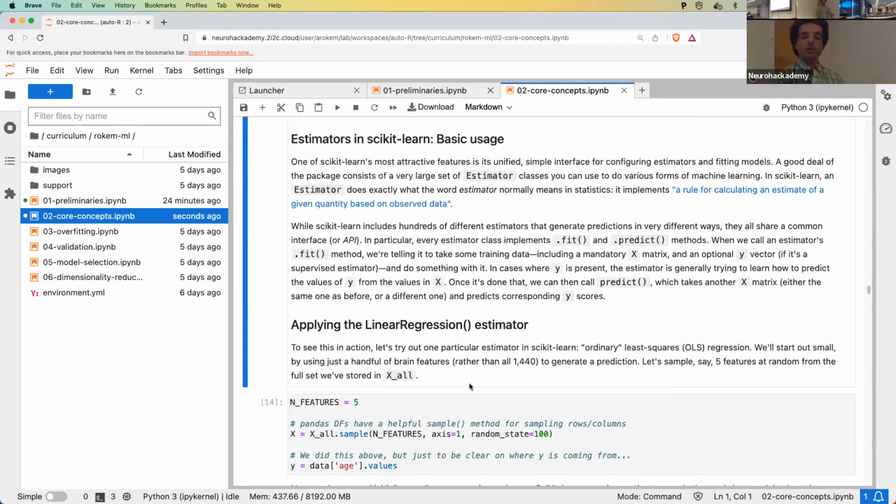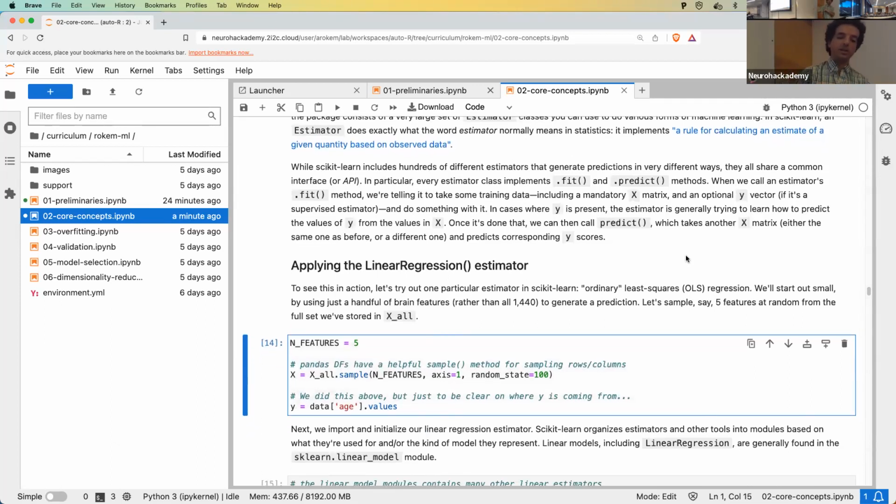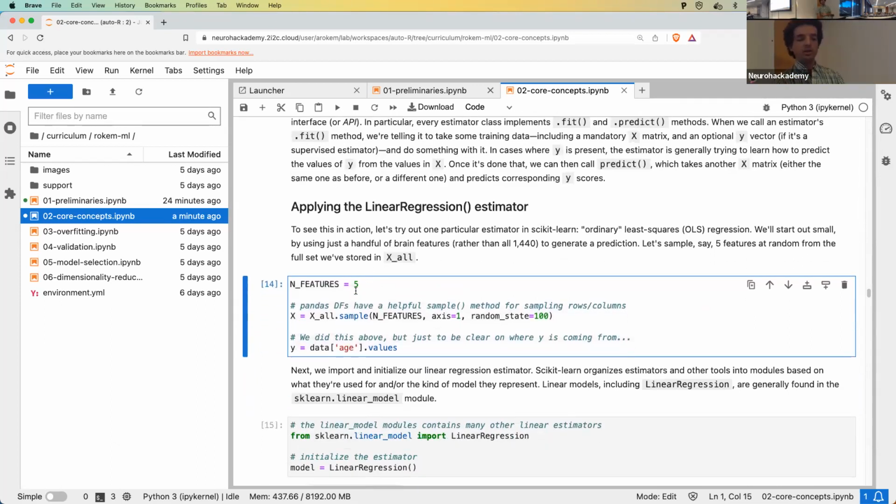Actually, let me go to that. I'll come back to this paragraph here that describes all this, fit and predict. And let's actually go to the code first. So here's one of these variables that you can change and see what happens. But we'll start by setting that to 5.